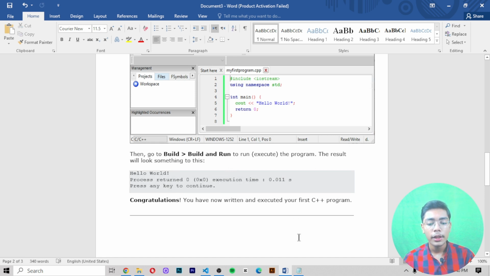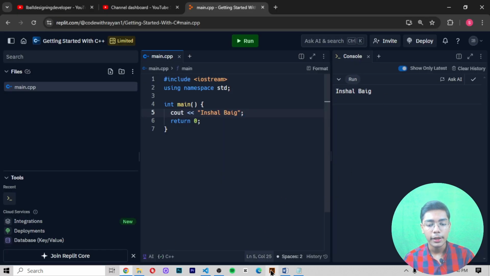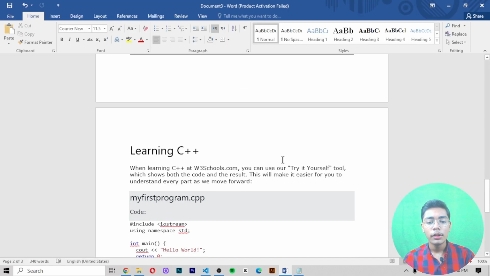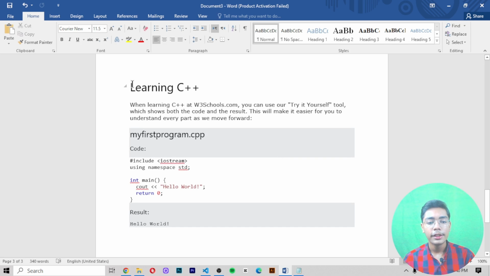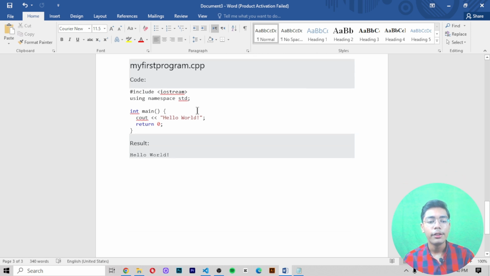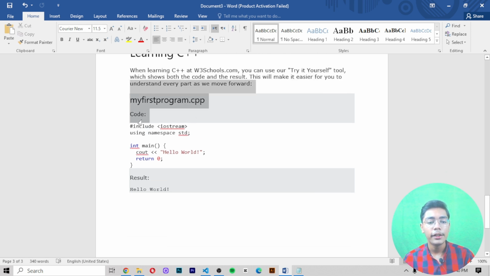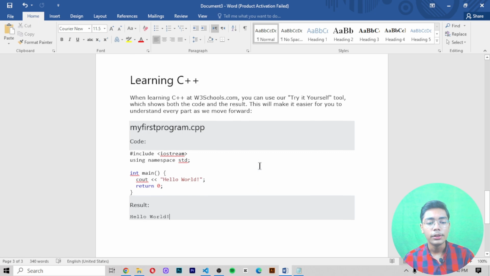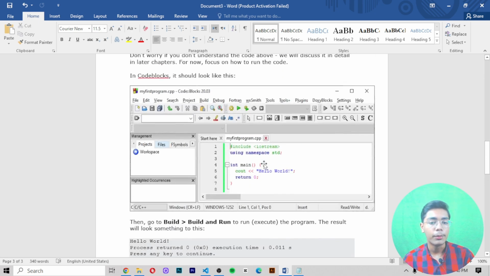But if you're using an online text editor, you will simply get the output like this, as we are getting in Replit. If I move down, here you can see we are getting learn C++, where I've written learning C++ at W3Schools. You can use their try it yourself as well, and you can write all the code on your own to get the result or output of C++.